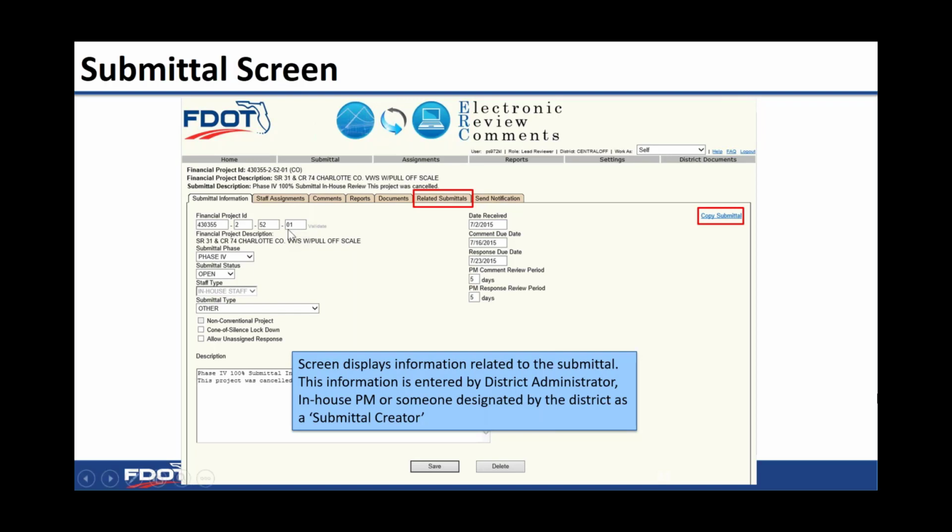Also, if you're a submittal creator, PM, or somebody that creates submittals, maybe a district admin, you can go and copy the next submittal. So you click on this, say it's a brand new submittal, you hit copy, it brings up a copy from the last submittal, and then you just go in and change the information. Sort of saves a step so that you don't have to retype everything in, especially if the description is long.